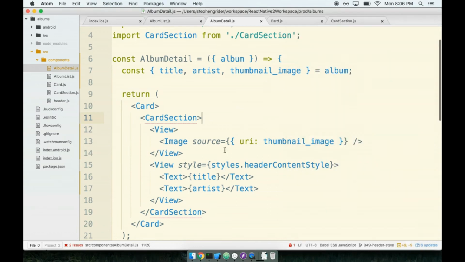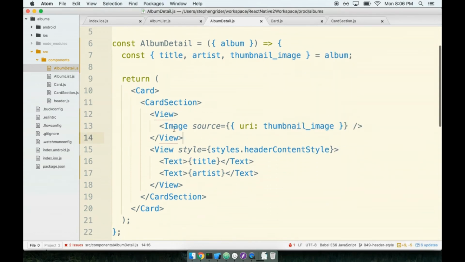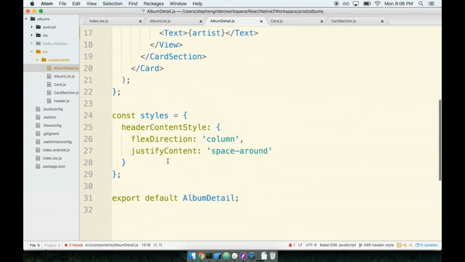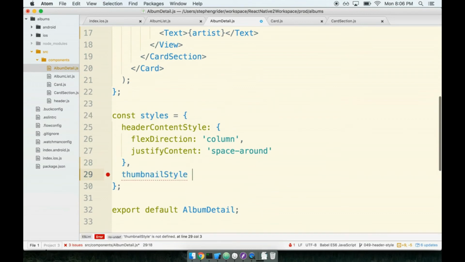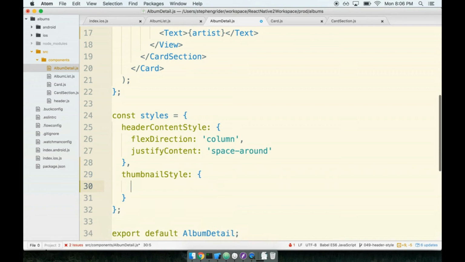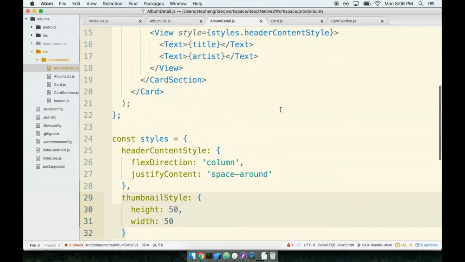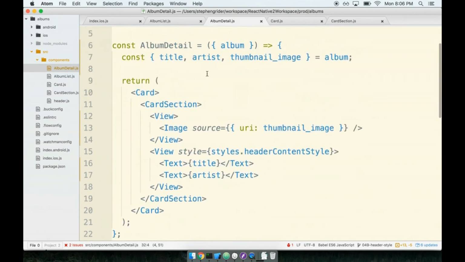So to solve this, we must add a style for our image. So we'll flip on down to our styles object towards the bottom, and I'm going to add in another style property here that I'm going to call thumbnail style. And for thumbnail style, I'll give it a set height of 50 and a width of 50 as well. Now we're going to pass this thumbnail style directly to that image tag, and it should appear inside of our simulator as we would expect.